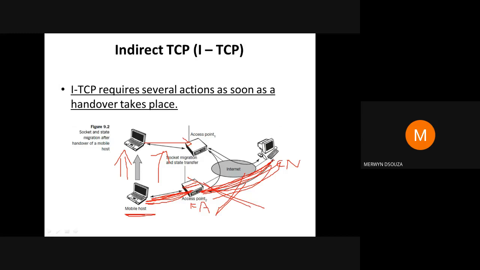Therefore, the state of the entire TCP connection, the socket states, have to be sent or exchanged between the old foreign agent and the new foreign agent.